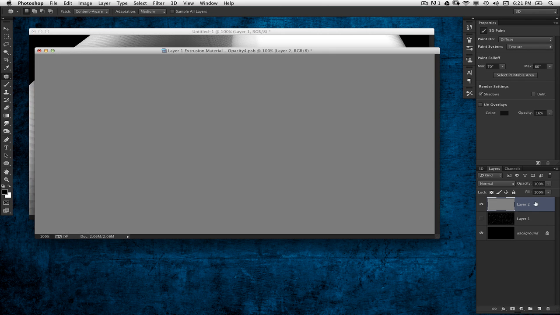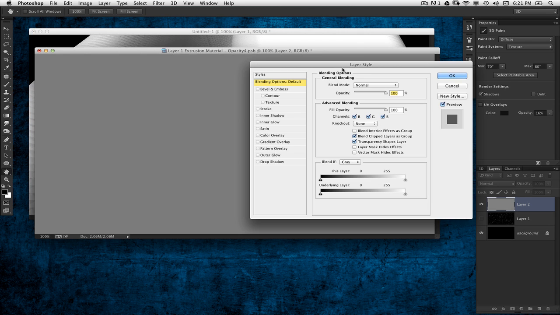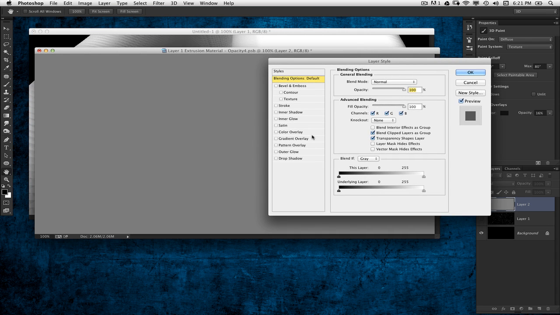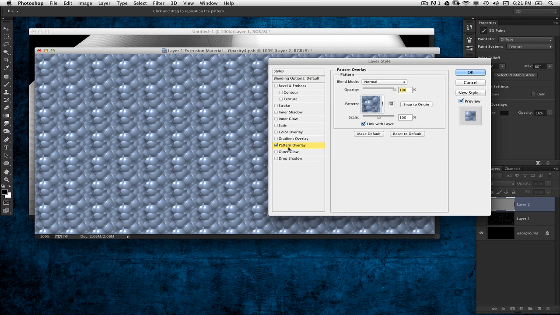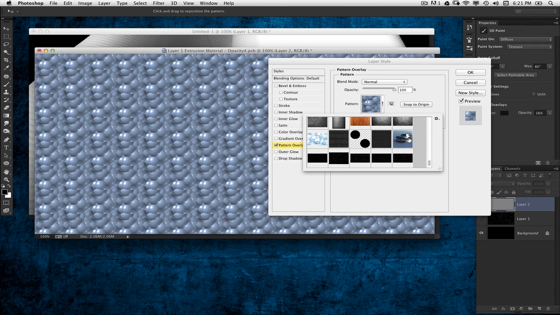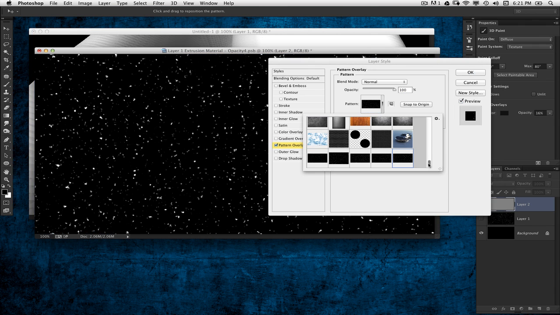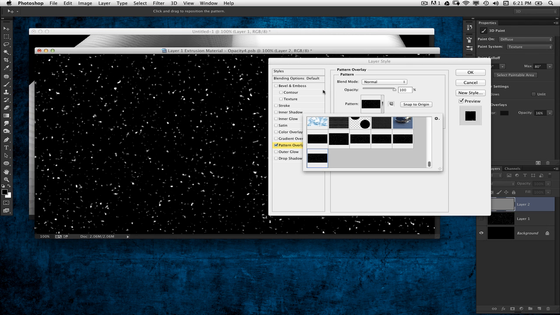There we go. Double click on the layer to open up the layer style panel. And we're going to apply our snow image via a pattern overlay. So check on pattern overlay. Go into the pattern menu here. And check on the very last item, which is the snow that we just defined here.